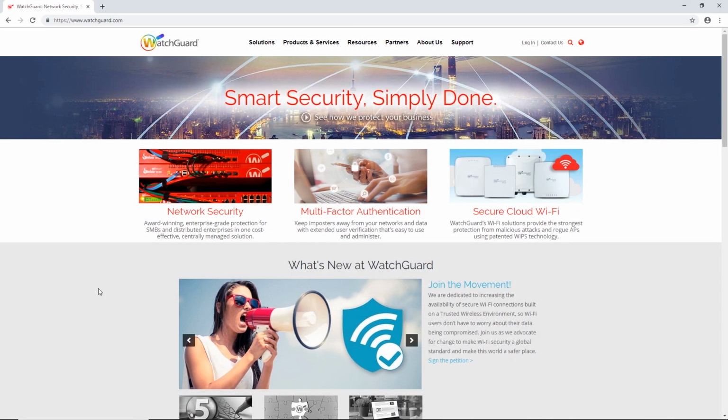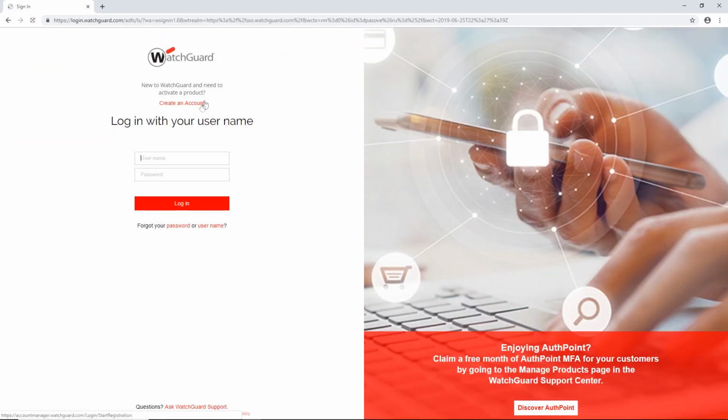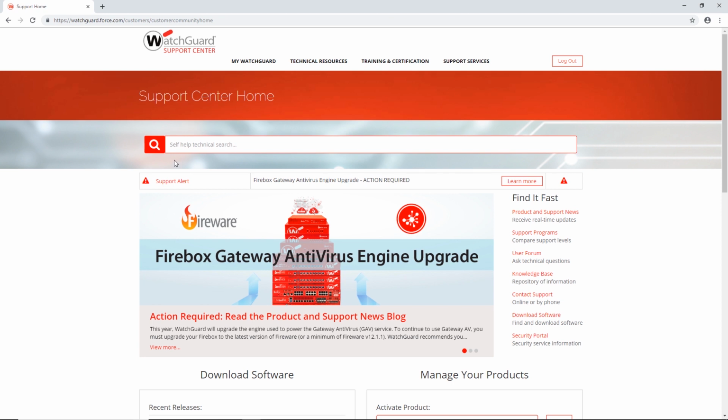To begin creating a case online, we'll want to go ahead and select Login in the top right-hand corner of the page. If you don't already have a WatchGuard account, you can create one here. If you forgot your username or password, you'll find the option down below. Let's go ahead and log into our WatchGuard account now.